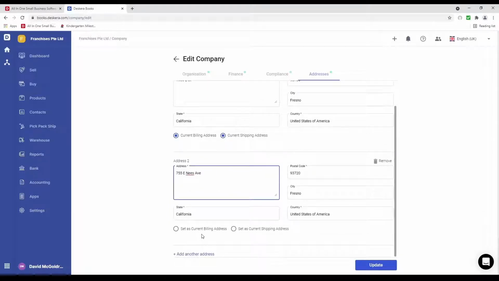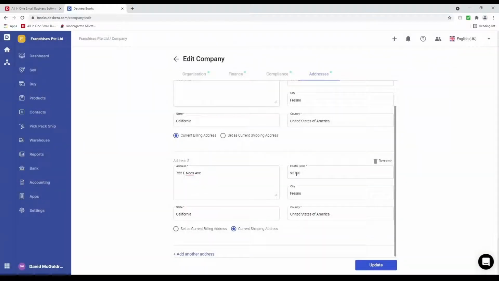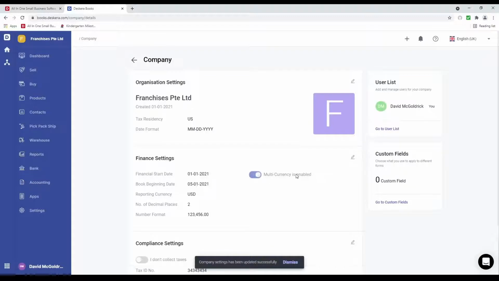And then I can select, is this my current billing address or my current shipping address? So if I have multiple addresses, I can do this and continue to add them in here. Then I can click Update. So now you can see everything has been updated.